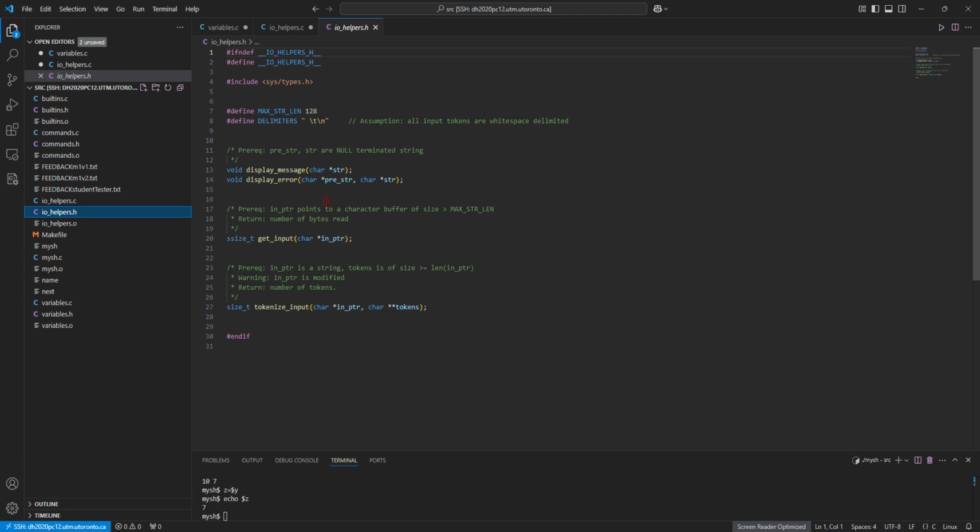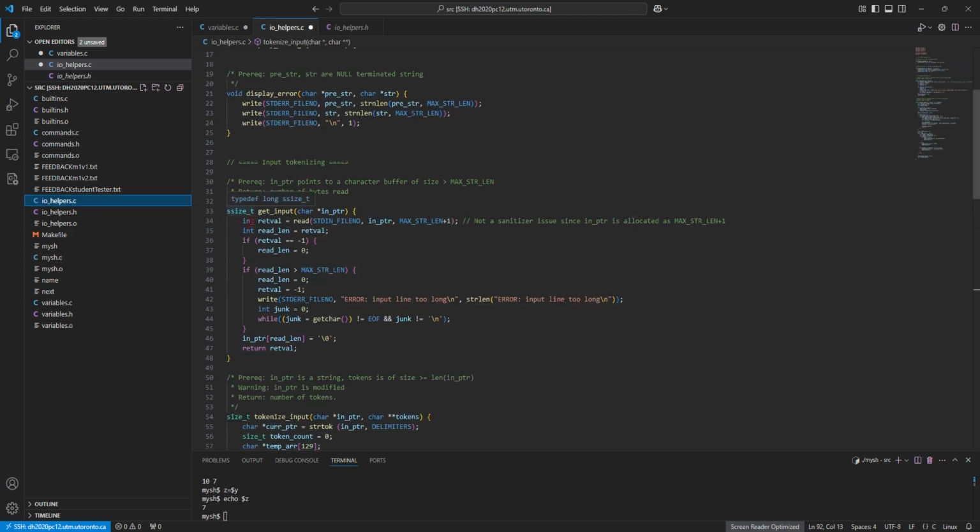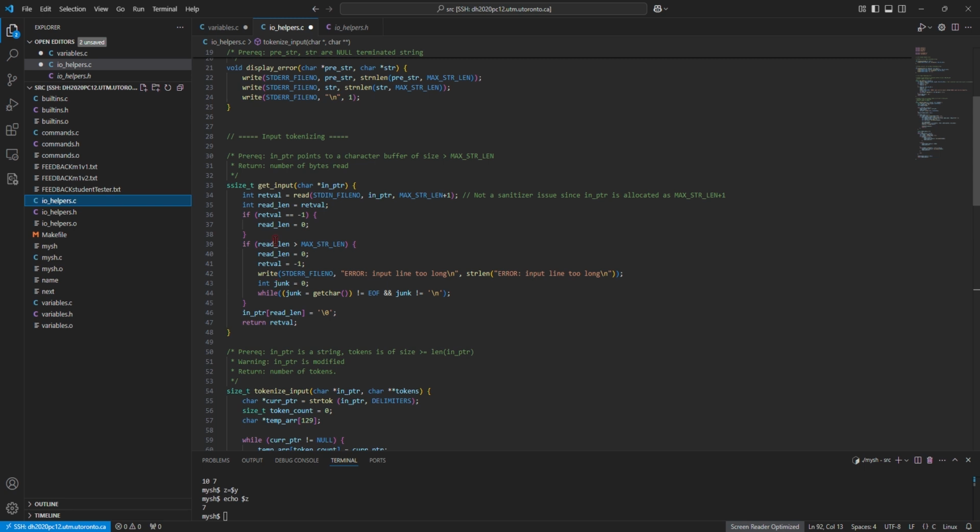Another rule for this program is that the max input string is 128 characters, and if it exceeds that, the program can't handle the command. As you can see, we have a definition of max string length, which is 128, and it is checked over here in io_helpers.c. There is a function called getInput, which is called for getting the input from the user. And if the input length is bigger than max string length, then we would get an error. So this is the error handling of strings with length more than 128 characters.